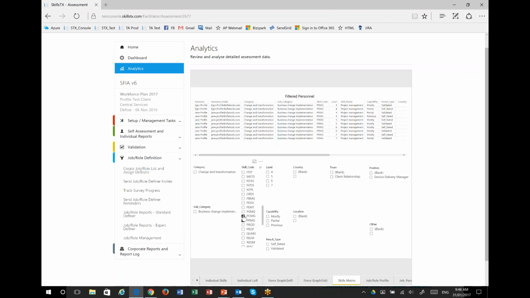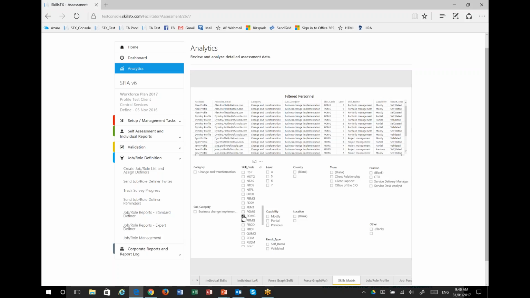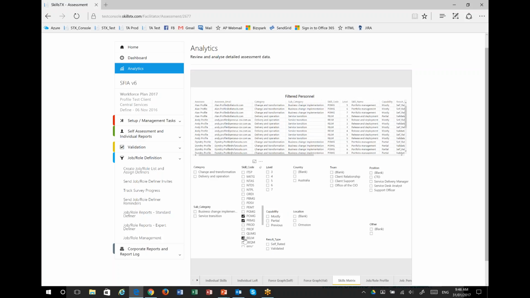So I select that. And you can probably see at the top of the screen there, this list of people is being filtered as I'm selecting these. So it's sort of building the team for me as I go through. Maybe we need some relationship management, so I click that and now I've got more people included.